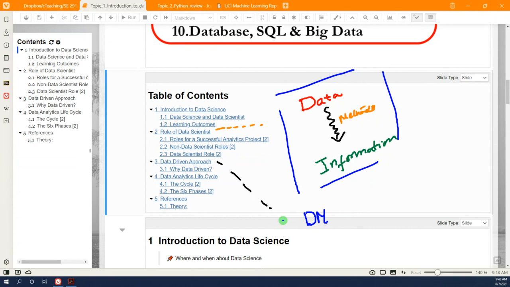Some of the decisions you make by intuition, and some of the decisions you make by looking at the data. So it's data that helps you to move in a particular direction, and that's why this is called data-driven decision making.